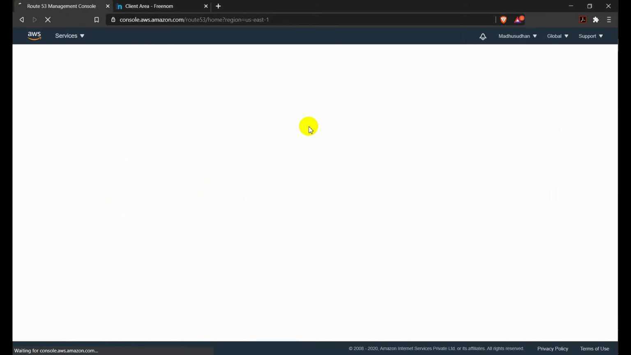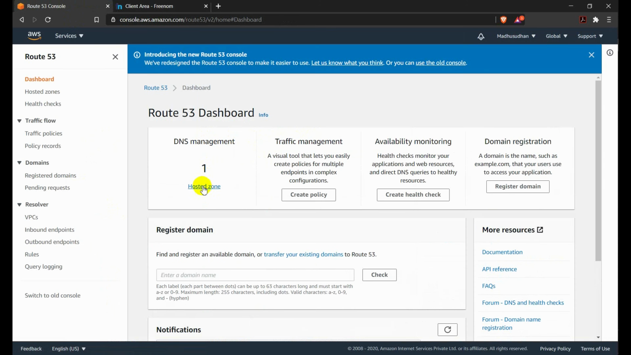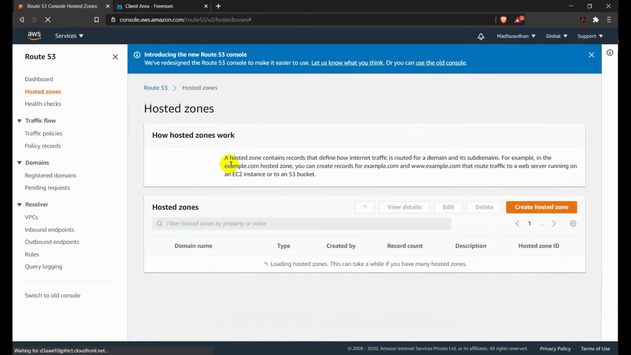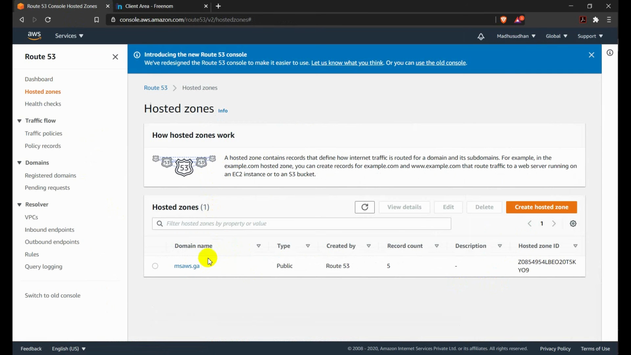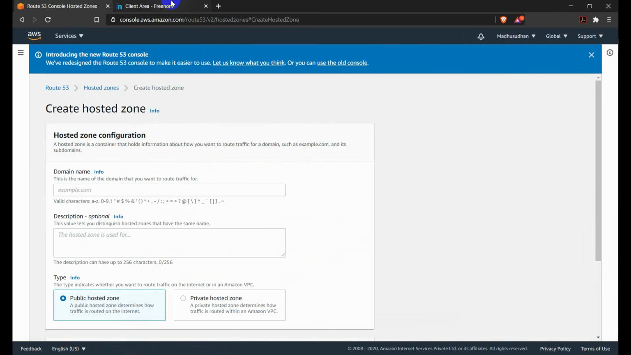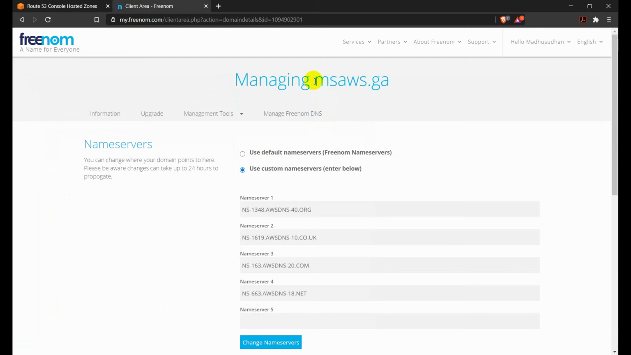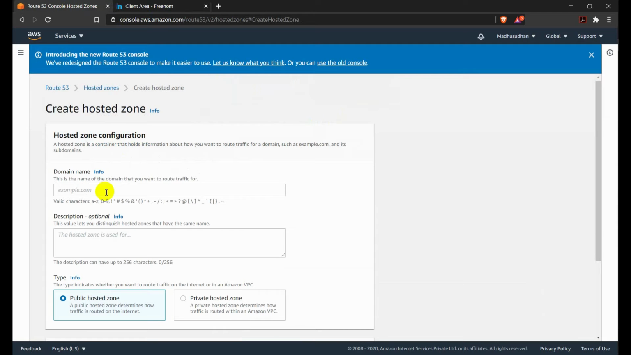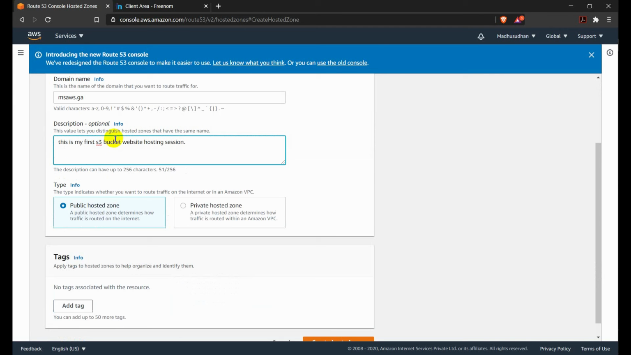So let us get into Route 53. I've already created one hosted zone, which is this. When I click here, it further takes me to the domain that I'm already using. In order to create a new domain, just click on create hosted zone. If I have to show you again, whichever domain name you have, just type it in here, and you have further information to capture, say description. This is my first S3 bucket website hosting session. So this is just to understand what this particular domain is about.